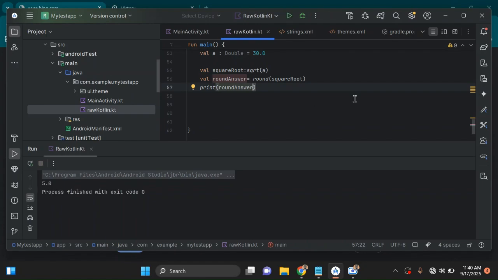Okay, so that rounded it up to the nearest whole number. Then there are quite a number of methods in the Kotlin math module. So let's treat one more, and then that'll be all for now. I think there's also power, right? How do we use that again?